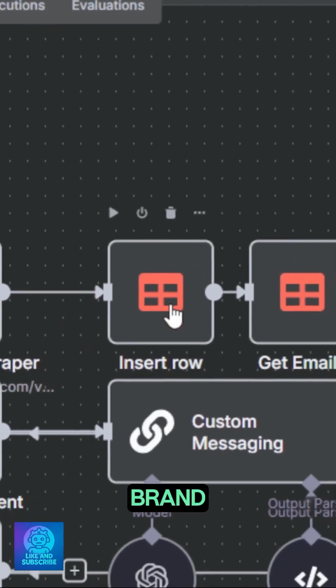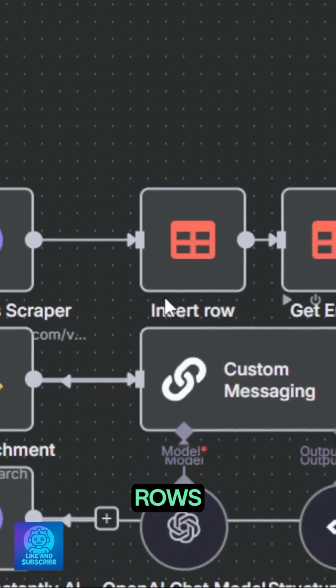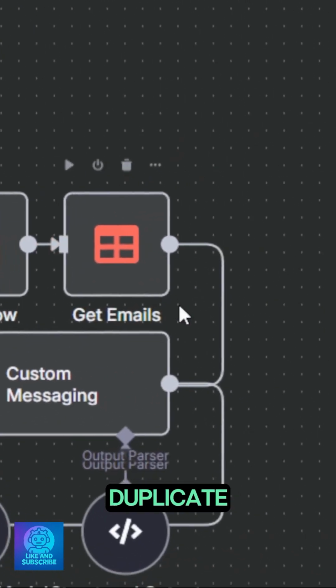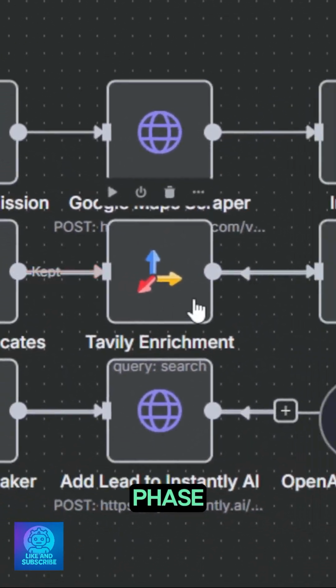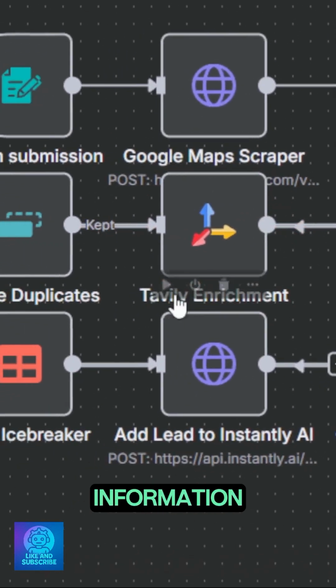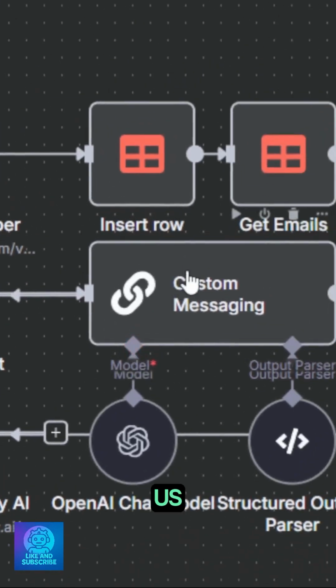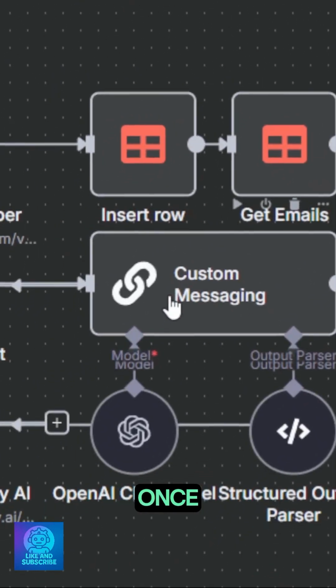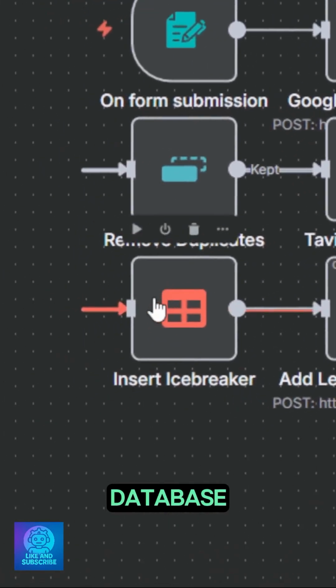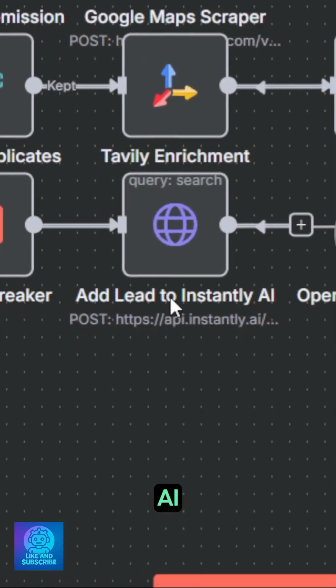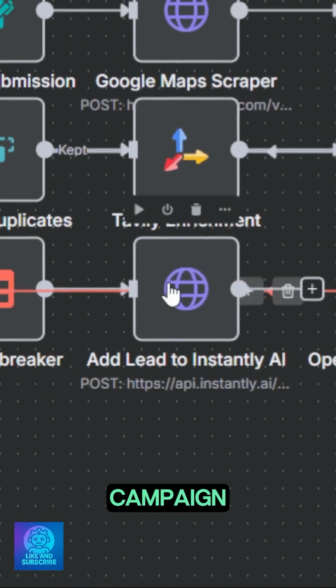Using n8n's brand new data tables, it will insert rows, get the emails, remove any duplicates before moving on to the enrichment phase. Here we use Tavily to get the best information about the businesses we're looking at before having an AI agent do the icebreaker custom message for us. It wouldn't be fun otherwise. Once done, the icebreaker is updated in our database and sent to an amazing tool called Instantly AI that will take care of the cold email campaign for you.